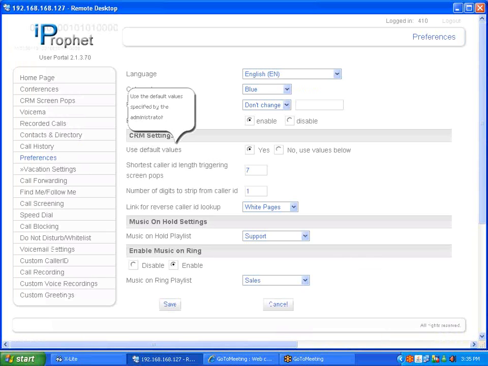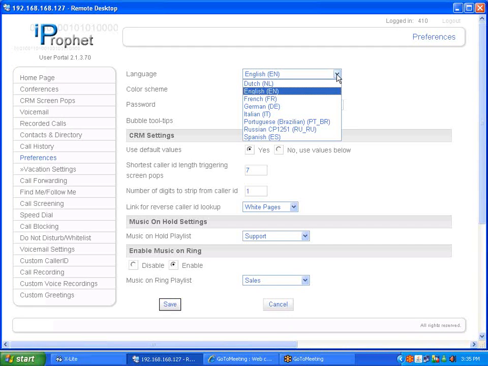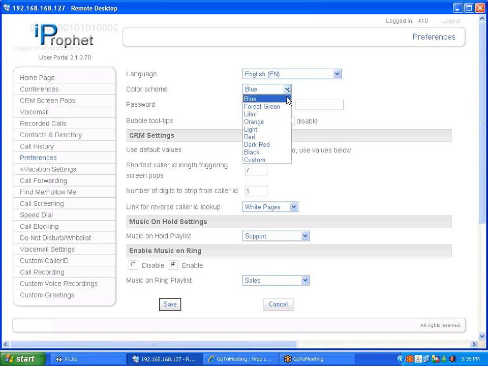Simply select preferences, and you're going to see some new features here, and I'm just going to quickly run down some of these. Let's go to the language selection, and in this session we're going to keep it as English. But for some of you Europeans over there, you see some of the options that you have. Color schemes, pretty straightforward. We're going to keep it blue, but you see all the other options here in the pull down.